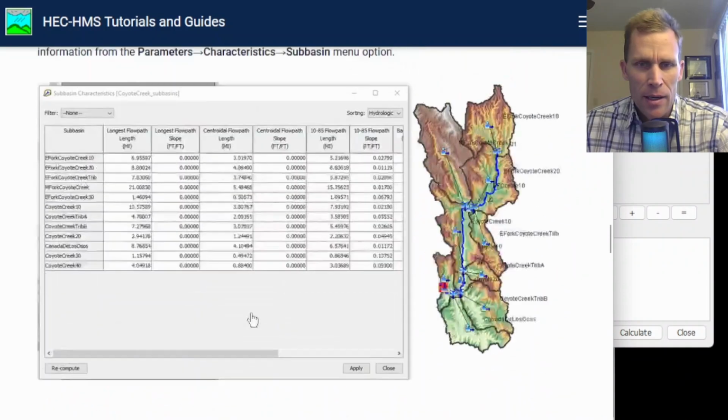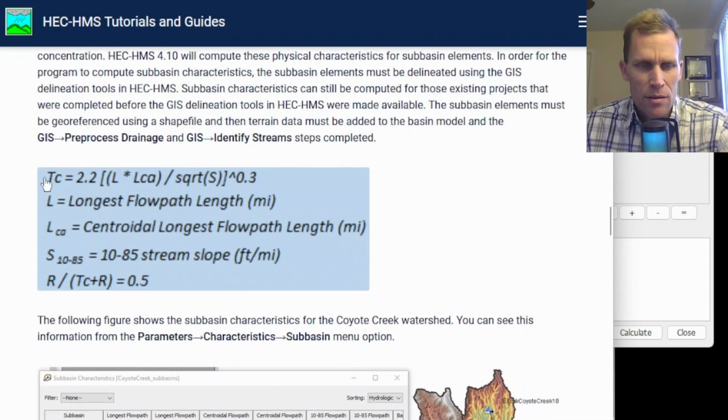If we scroll back up to the calculation here, time of concentration is 2.2 times this all right here raised to the 1/3 power or 0.3 power.